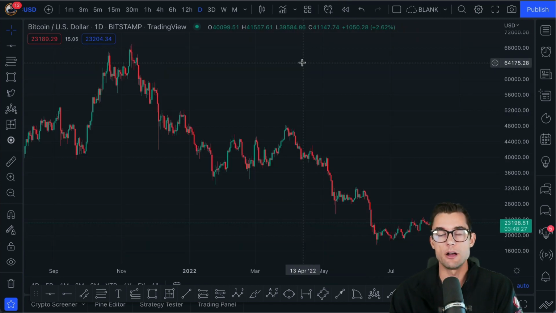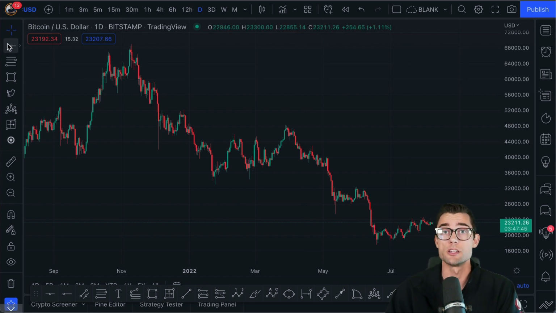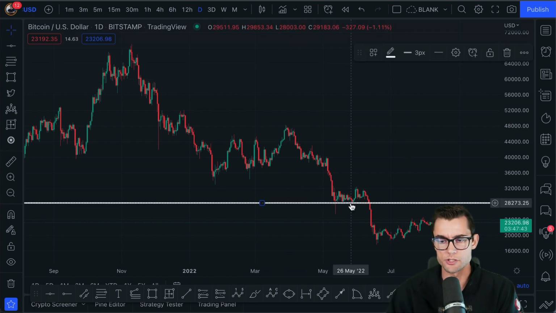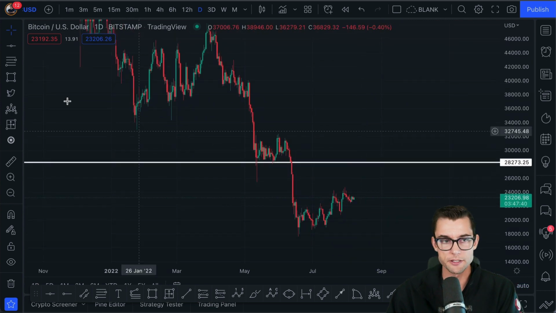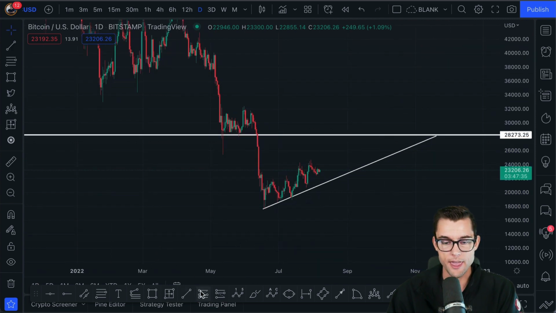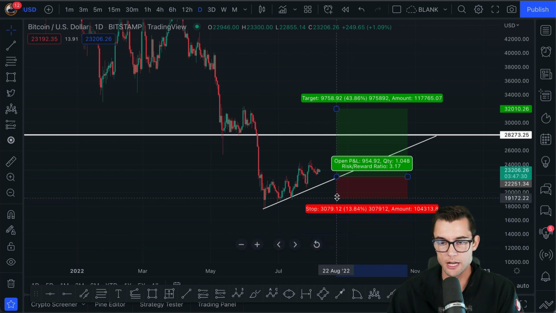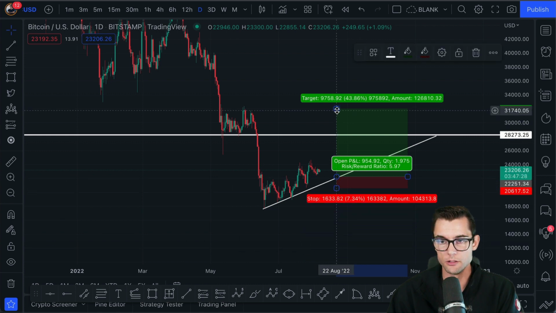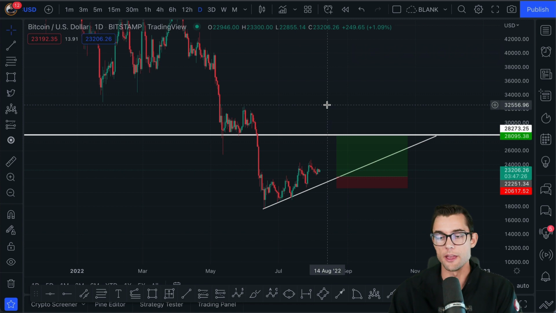Now let's talk about how to screenshot and share your charts. Let's say that you did analysis on a chart. So for instance, you put a horizontal line here, you put a trend line right here, and you have a long position that you want to open right here with a stop loss underneath the low, and you're targeting right there. And you want to share this to either yourself, others, Twitter, Discord, or somewhere else.